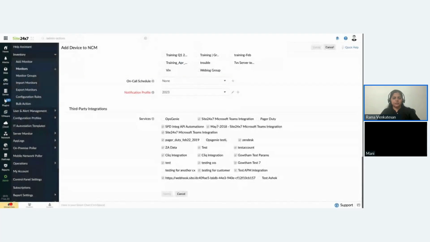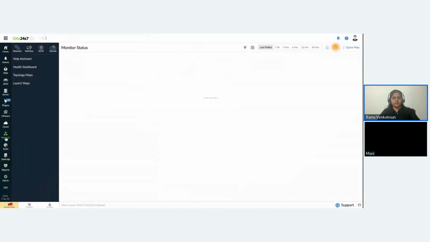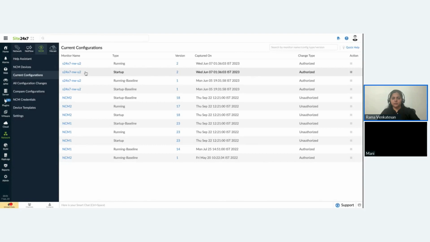Next, let's see what current configurations are. Navigate to Network, NCM, click on Current Configurations. Here you can see all the current configurations of all the devices. Next, the All Configuration Changes section provides all the configuration changes of all the devices.